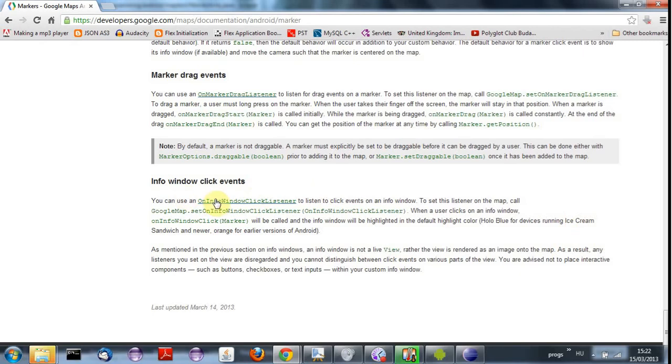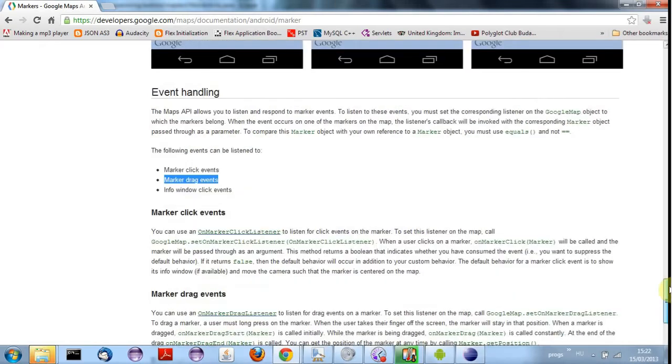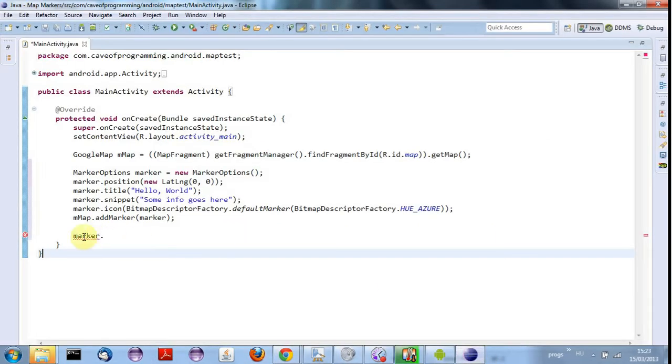So you can use an on info window click listener to listen to click events on an info window. I don't think we need to do that. I need to look at these marker click events. You can use an on marker click listener to listen for click events on the marker. Oh, so we need to say googleMap.setOnMarkerClickListener. Fair enough. Well, let's try that then. When a user clicks on a marker, onMarkerClick will be called. All right, let's try this.